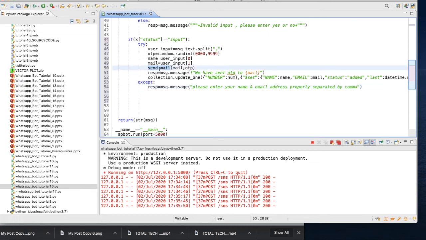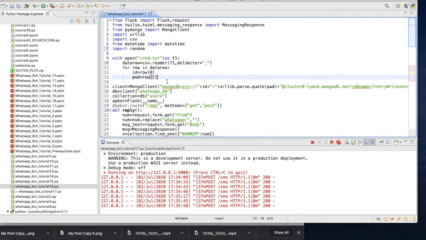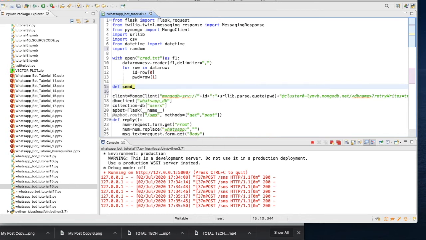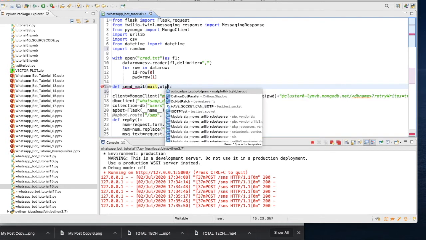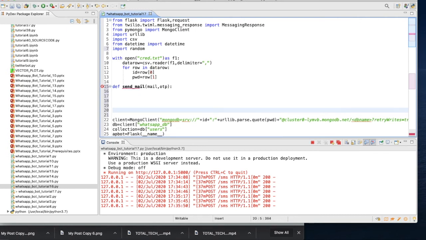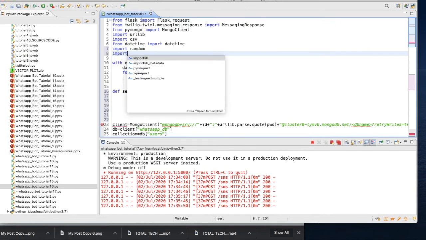Only this part is pending, this send_mail function. We haven't written this function, so let's write it now. So def send_mail, let's take two things, mail and OTP, same, I can give anything like this. This function is actually going to send the email, so that is why I'm going to write this. Probably we might need some packages or modules. So let me import, I'm not sure what things I need.